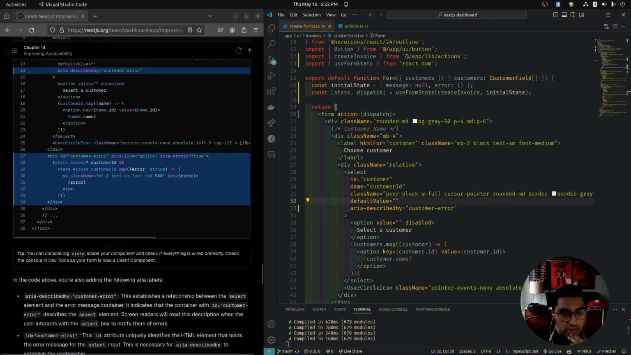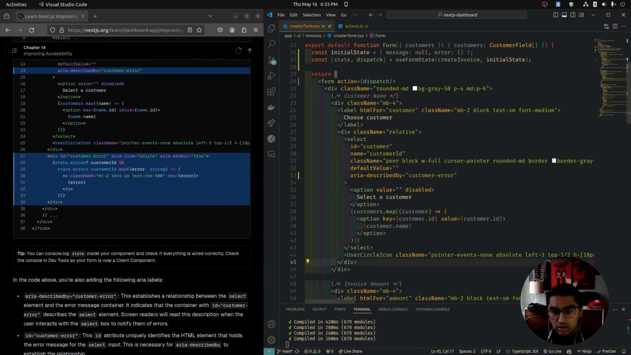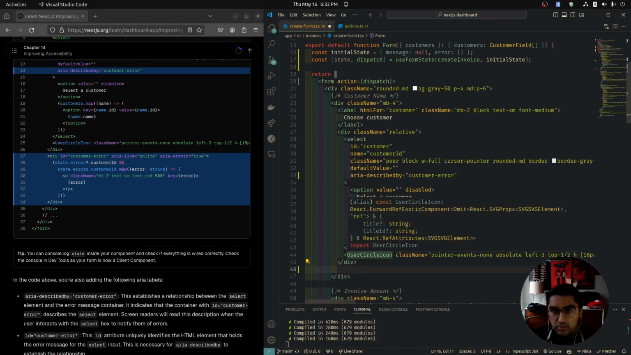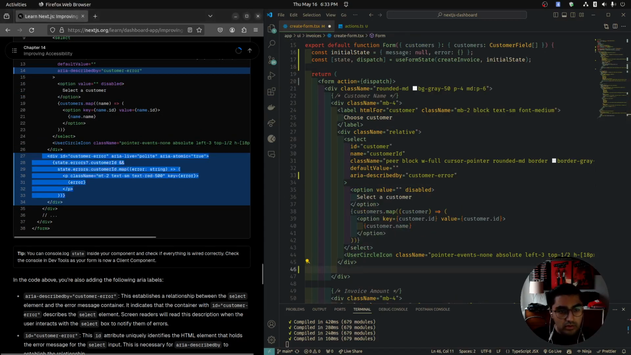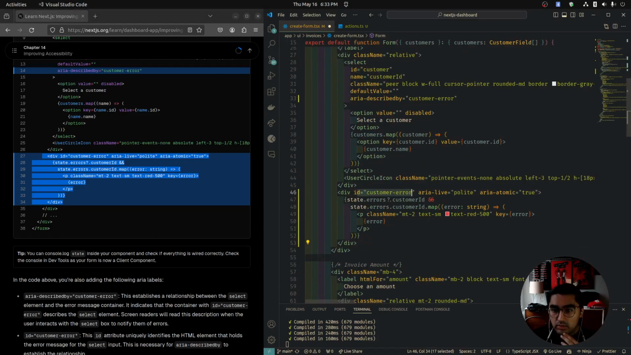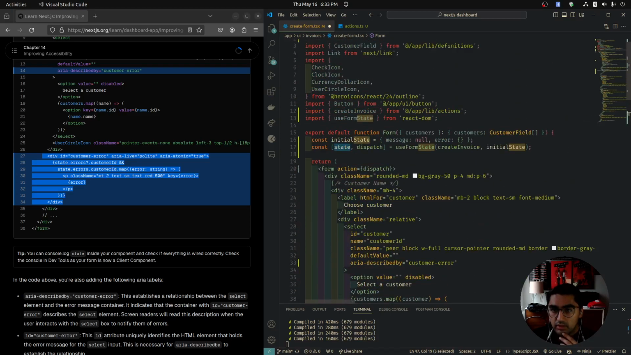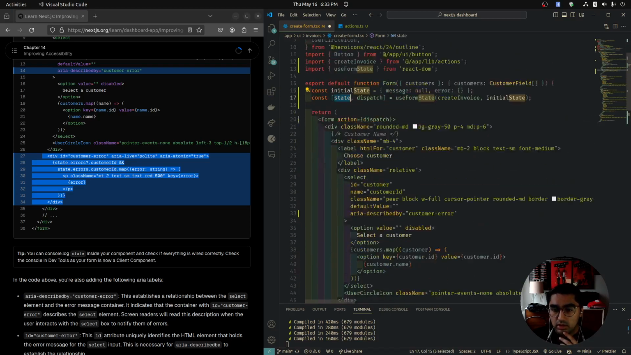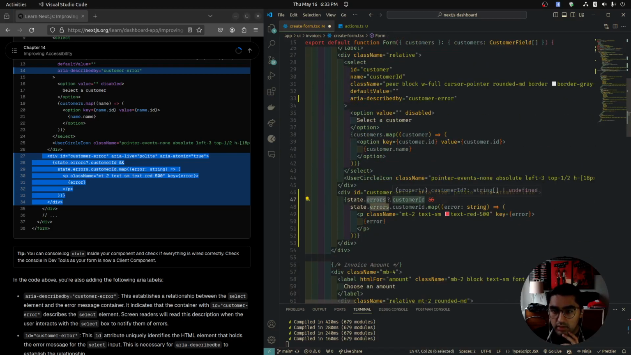And then right below our select field, we're going to throw in this div, which has the ID of customer-error, which connects this to this, and aria-live polite, aria-atomic true. And then if the state, remember this is the state, and this is the initial state. So if the state has errors, and if it has specifically the customerId error, then let's map the errors to a bunch of paragraphs that are colored red.